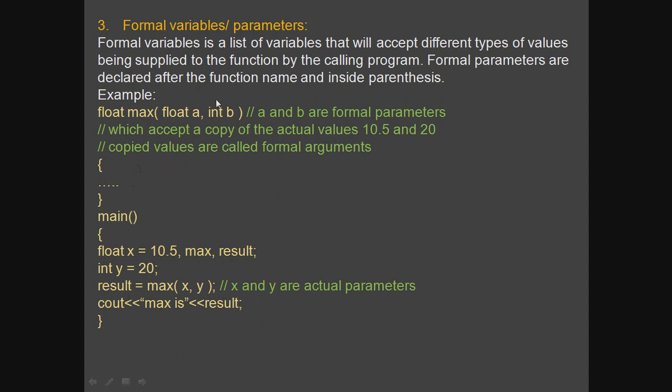Clear? So when you are passing these values from here to here, it is accepting a copy of the actual values of 10.5 and 20. That means you are not passing the actual value, you are just passing a copied value of it. Clear? That is something like, I give notes to you, okay, I have the original notebook, what I do is I Xerox that notebook, and then I pass on the Xerox copy to you. It looks exactly the same, but it is a copied version of my notebook, right?